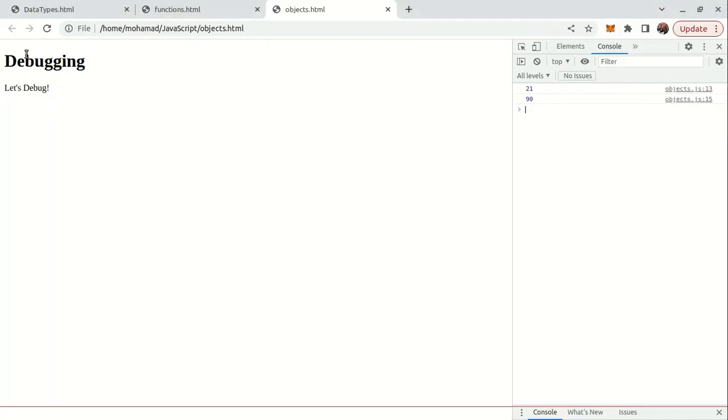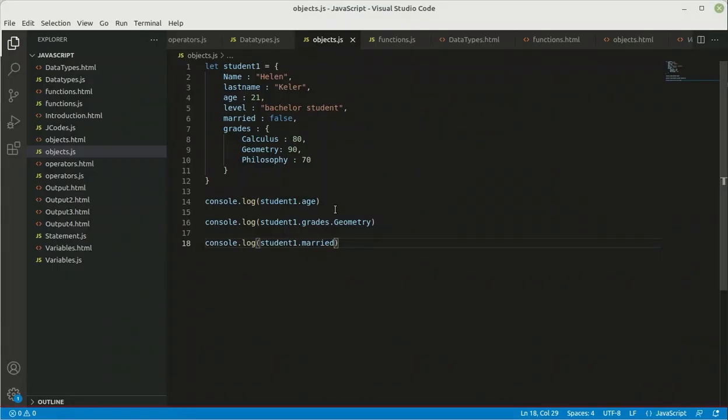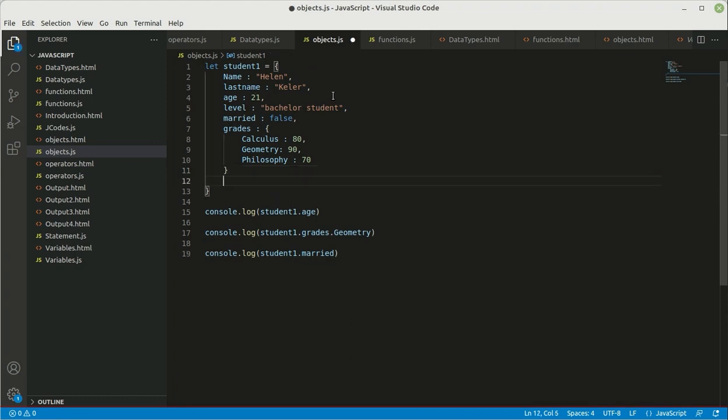Save this and refresh Google Chrome. False. The result is false. And okay, we have Boolean here as well. Also, we can write the full name of this student.